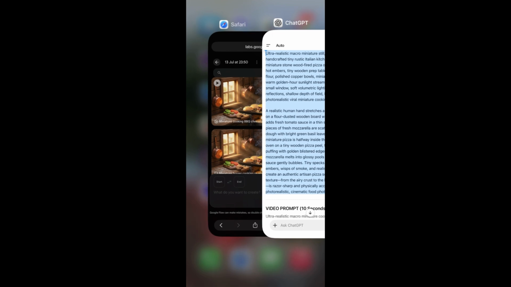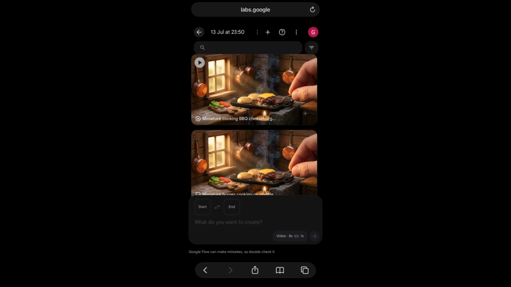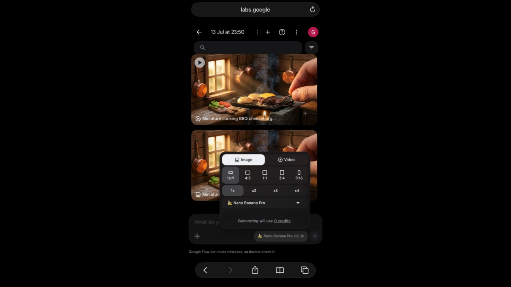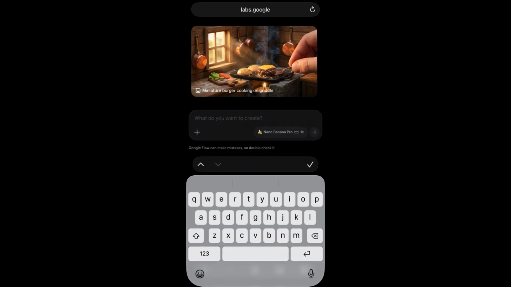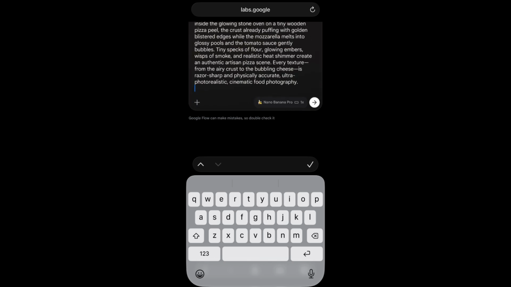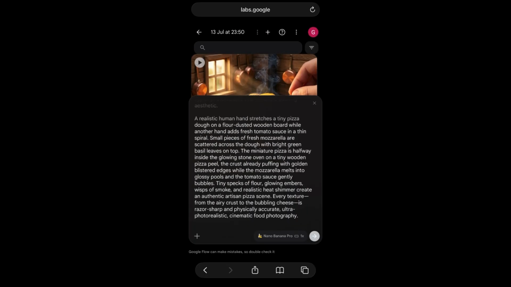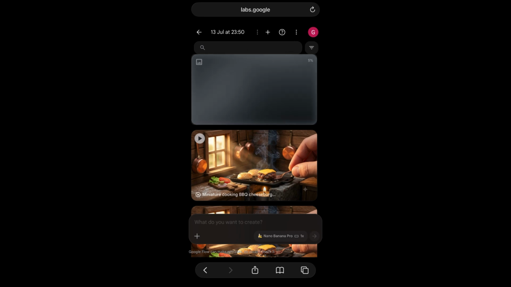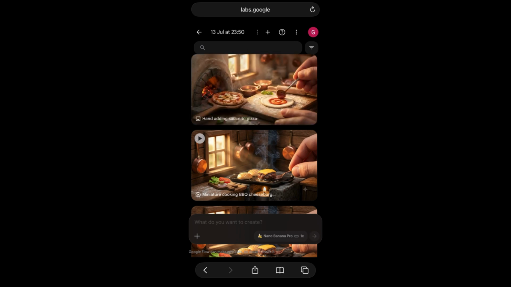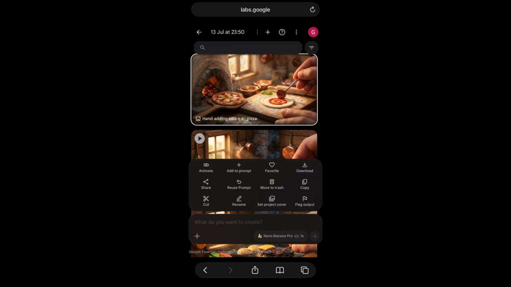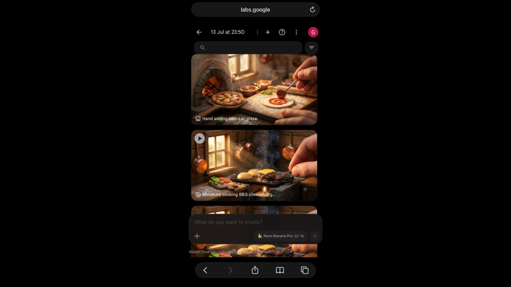Now you're going to copy the image prompt. Once you copy the image prompt, you're going to go back to that platform. Then you tap on the image icon, select your aspect ratio 1x and your AI model. Then you paste the image prompt. Once you paste the image prompt, you tap on that arrow to generate, and in less than a minute your image would get generated. To download this into your phone, you long press on the image. You see some icon, you tap the download button, and immediately it will be downloaded to your phone.